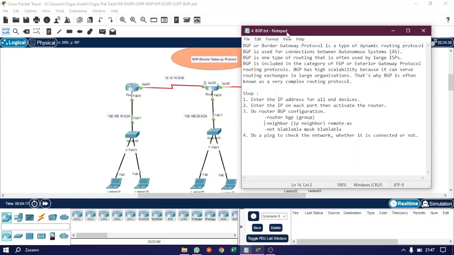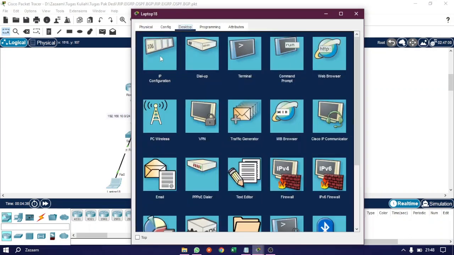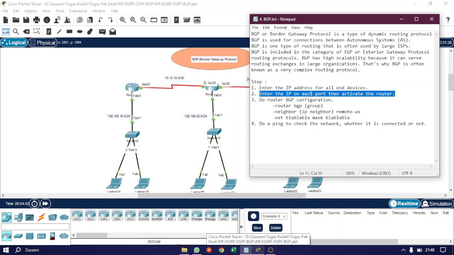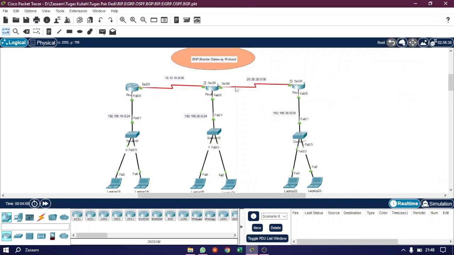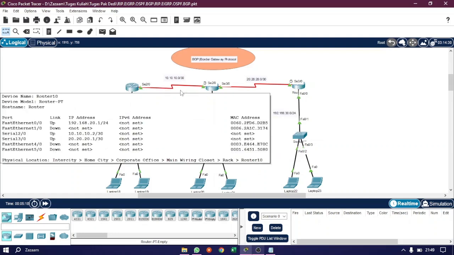From the last configuration, we entered the IP address on each port several times. To shorten the time, I have already entered these IP addresses for all the end devices, and the IP address on each port that activates the router. You can see this is already green. Fast Ethernet, link up, IP address, serial 3/0, link up, and so on. This again, and this again.